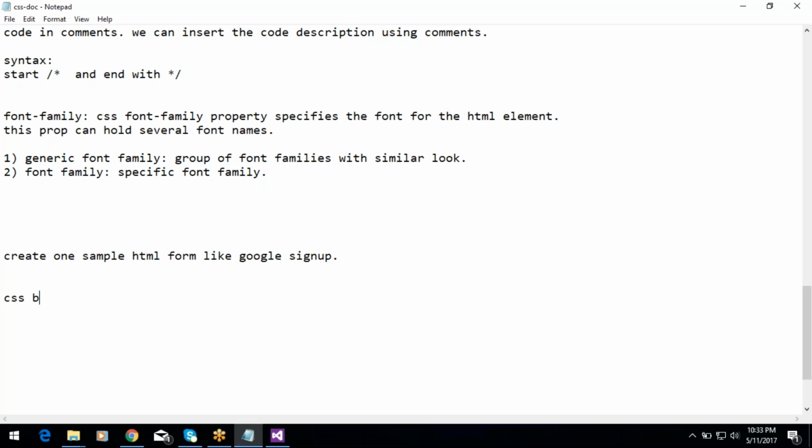CSS background property. Okay, CSS background property. So CSS background properties are used to define background effects for the HTML elements.